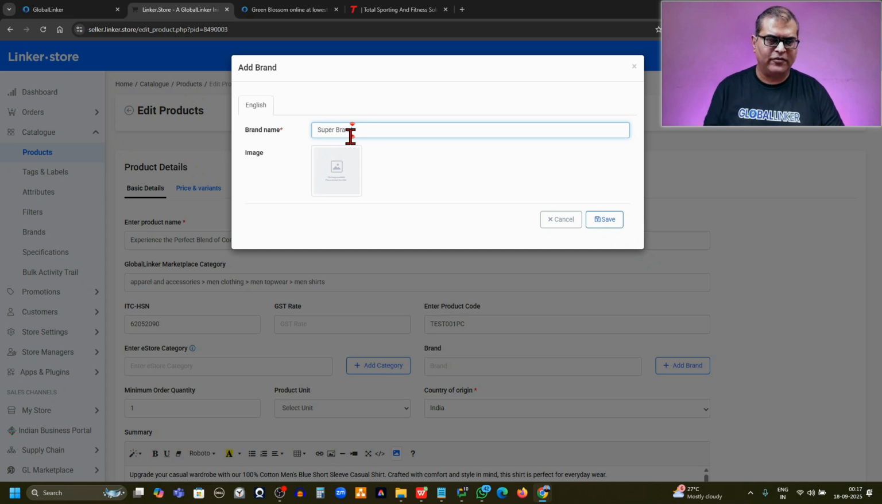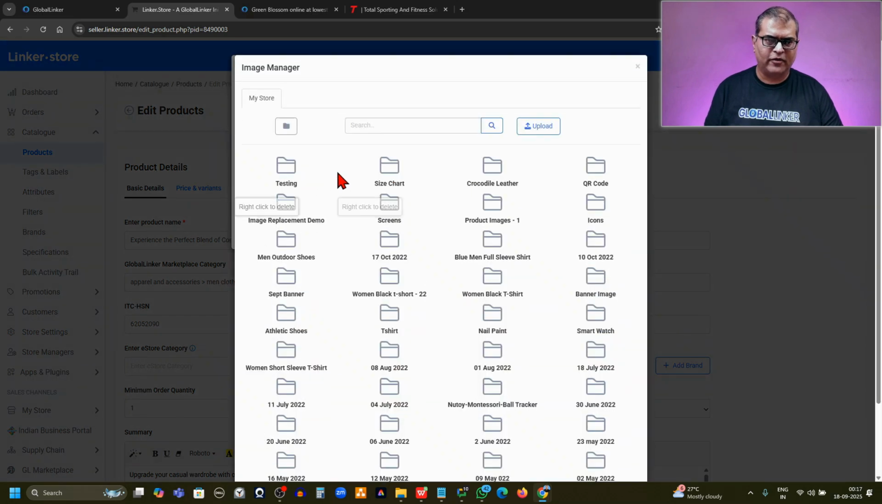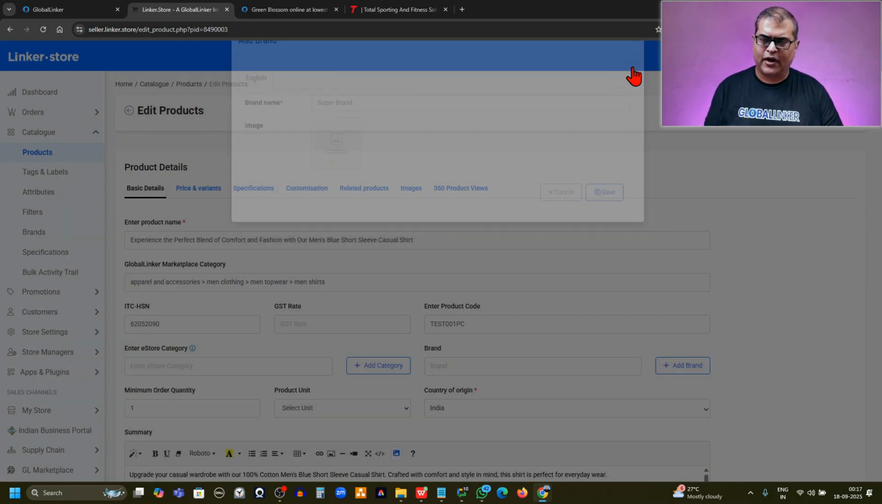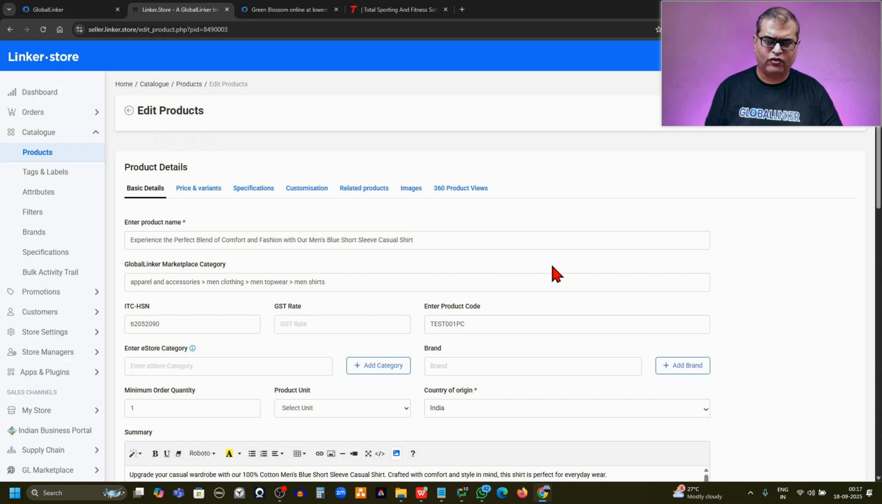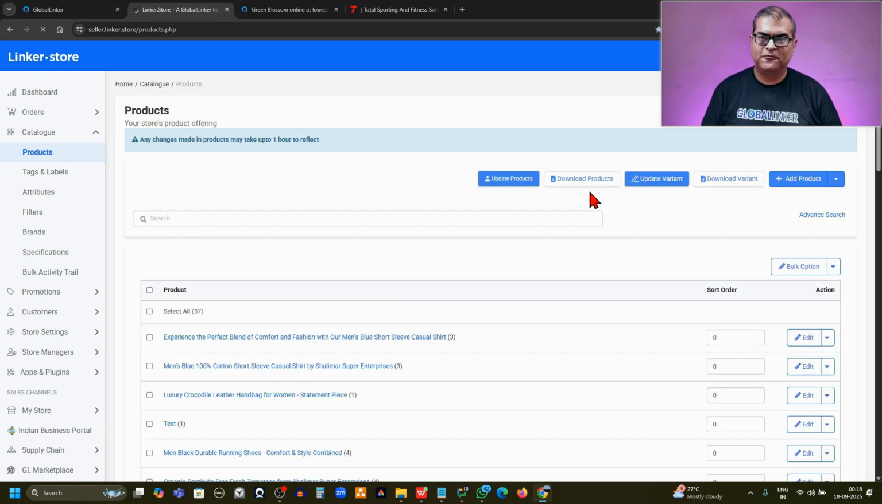Super brand, I'm just giving a hypothetical name, and you can click on the image placeholder and upload the image from your device or from the image manager. If you have already added the image, we will skip that for now. And this is how you'll be able to add that. So it is fairly simple if you're adding it manually by editing the product. Now, this can be done if you have few products. If you have 5-10 products, then you can do this.